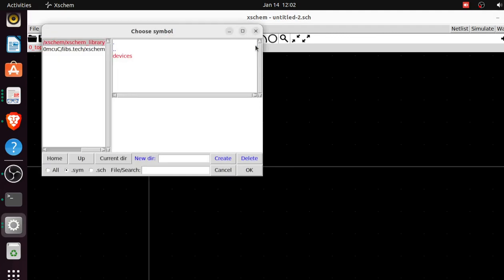So when you click that, insert symbol, this will pop up. If you've done your installation well, maybe for yours you have a number of directories here, but you just need two directories.